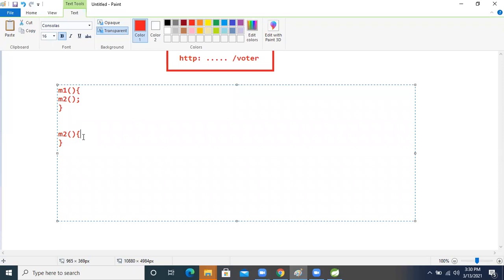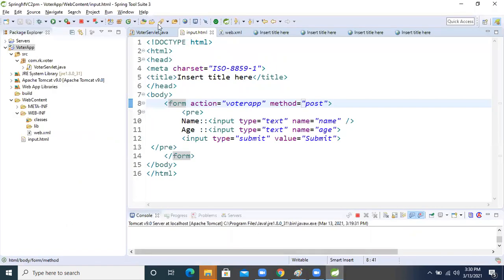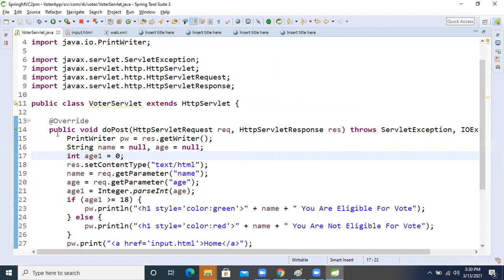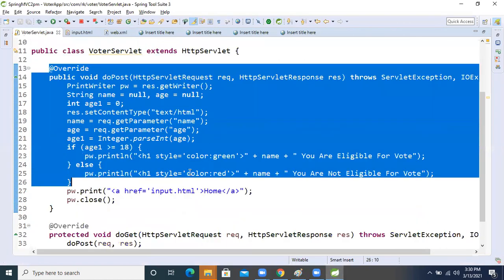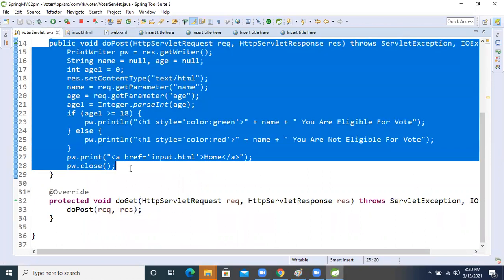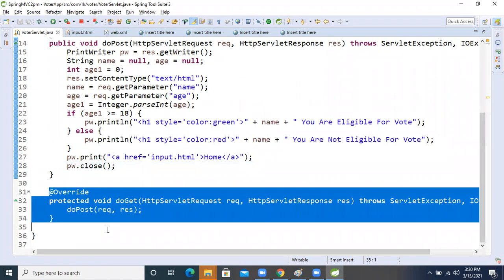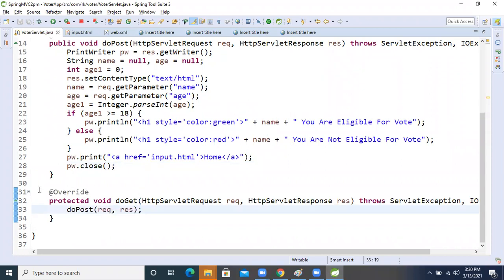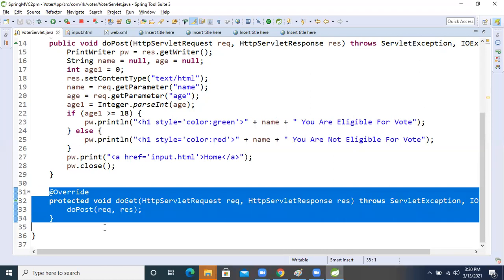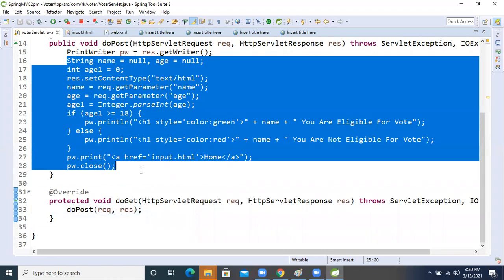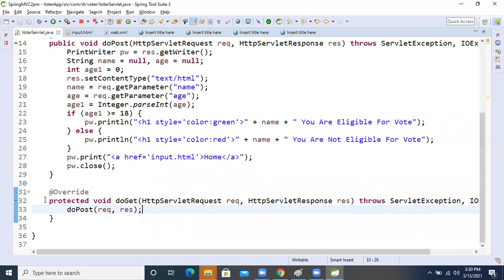But we need to execute the m2 method logic here also. So what we will do is call the m2 method inside the m1 method. I am doing the same thing here also. Previously I wrote all the logic inside the doPost method, but suddenly our requirement changed: I want to make the request as a GET type. But in the doGet method, I did not write this logic, so what I did was just call it inside this get method.